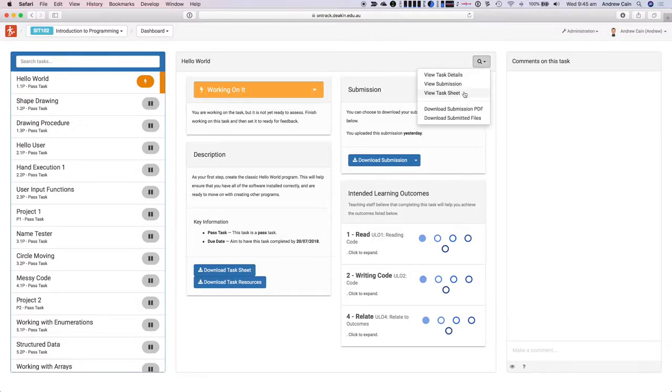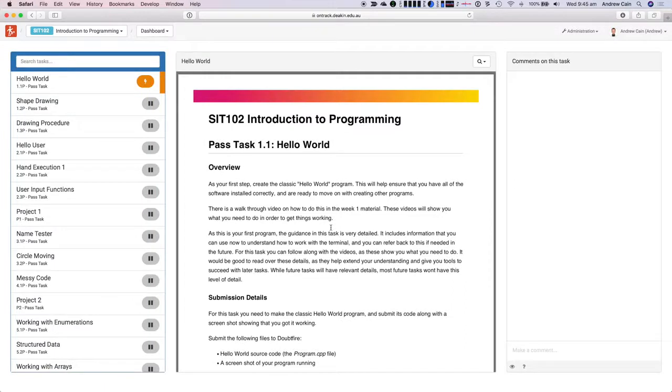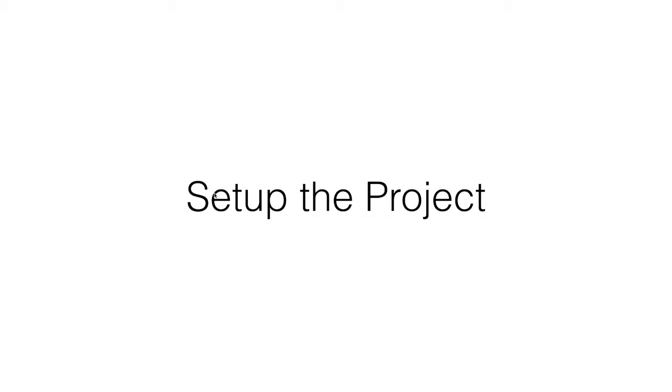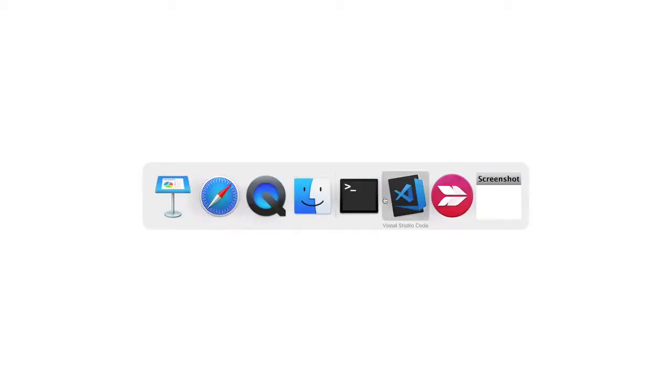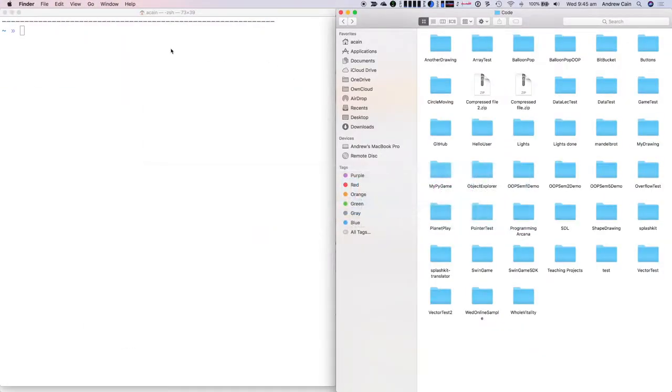So normally I'd have the task sheet open and start to read through or access the details. If there's a video, watch the video associated with it. In this case, we're creating our Hello World program. So let's see what I need to do. So the first thing I'm going to need to do is set up my project. If you remember, that's going to be using the terminal. So here's my terminal, and I've got a code folder. And inside my code folder, I want to create my project.